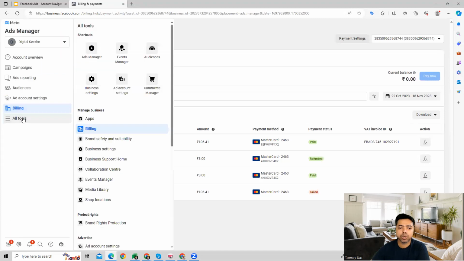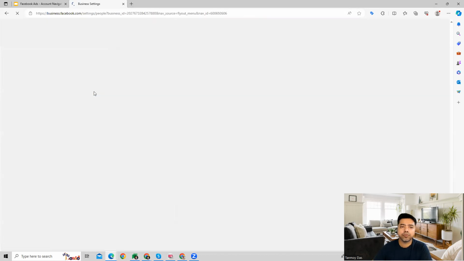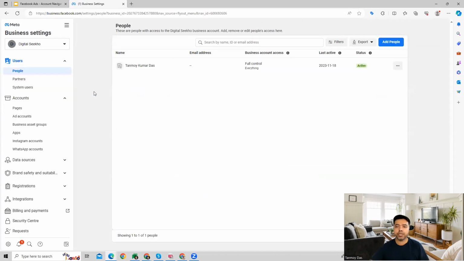And then comes all tools. In all tools, now you can see all the different types of tools which we are using. So we looked at Ads Manager. Events Manager is used for pixel setup. When you are setting up the Facebook pixel for tracking conversions or sales, you can do it from Events Manager. Audiences, we looked at. Business settings as well is used over here primarily for any kind of business information which is being utilized. You can see all of that over here.